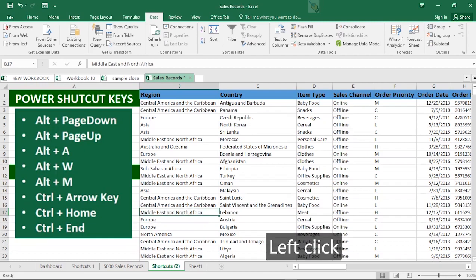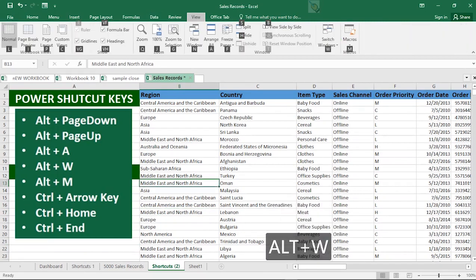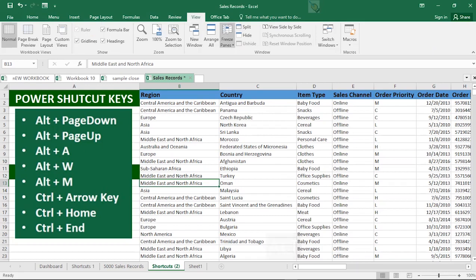Is that all right? Now, the next available keyboard shortcut key that we're going to be looking at is Alt W. Now, when you press Alt W, notice what happens. It takes you to the View tab. All right. So all these tabs that we are switching between are very, very important as far as Microsoft Excel is concerned. So when you are in the View tab, you can do a whole lot of things: freeze panes, zoom in and zoom out, and all that.